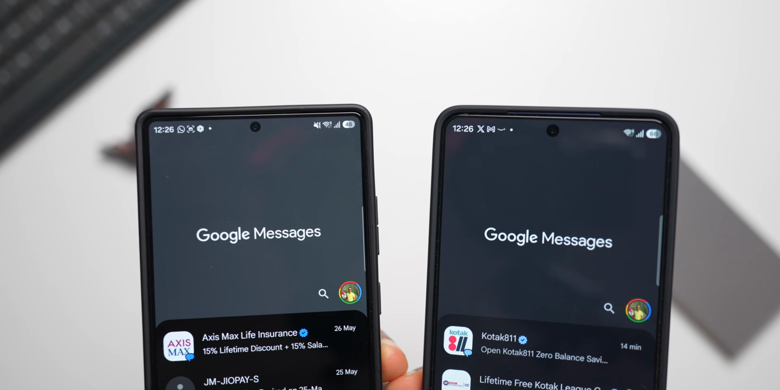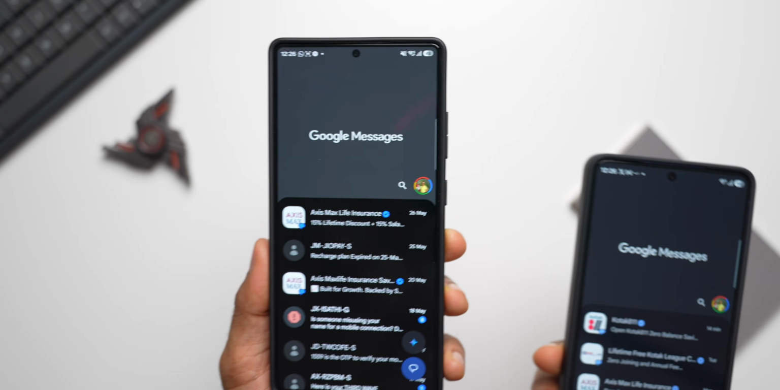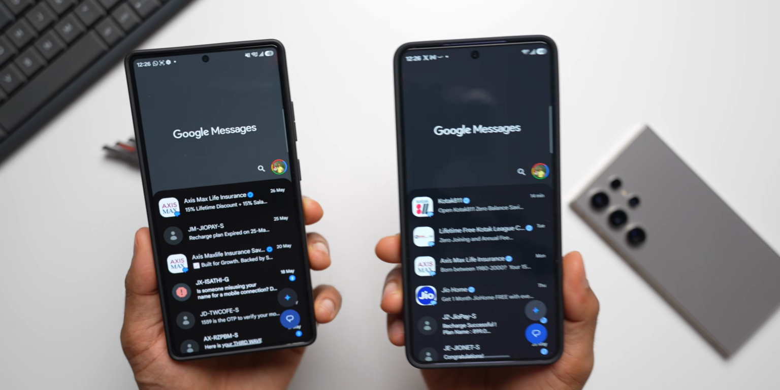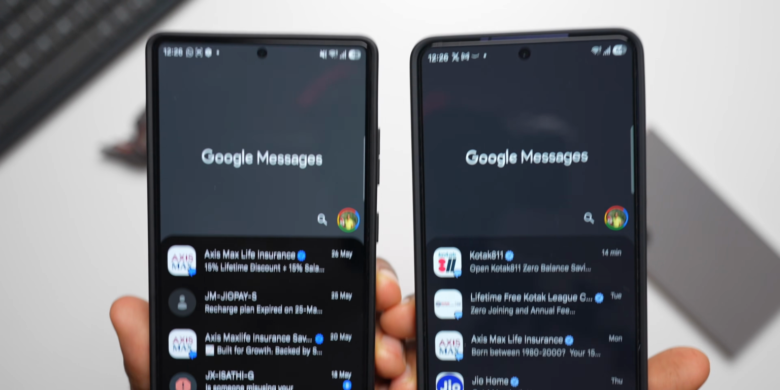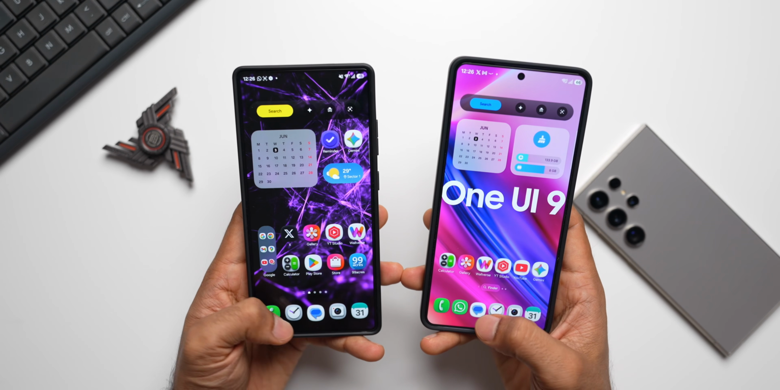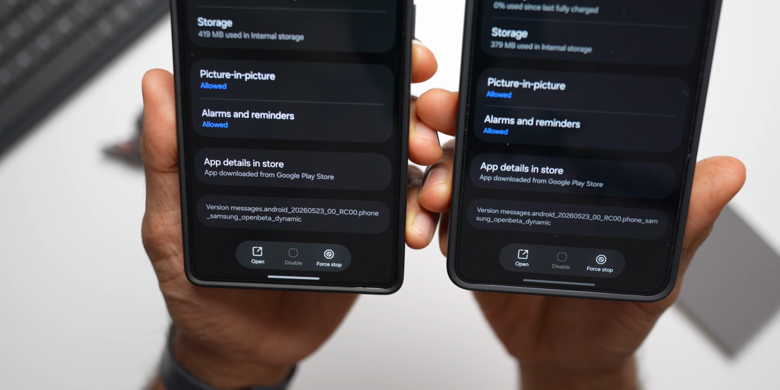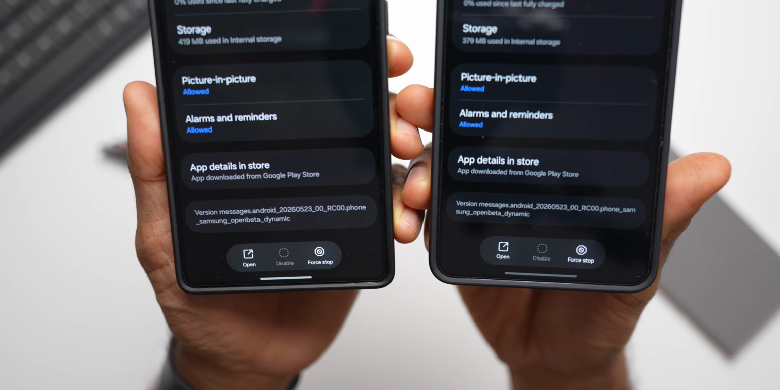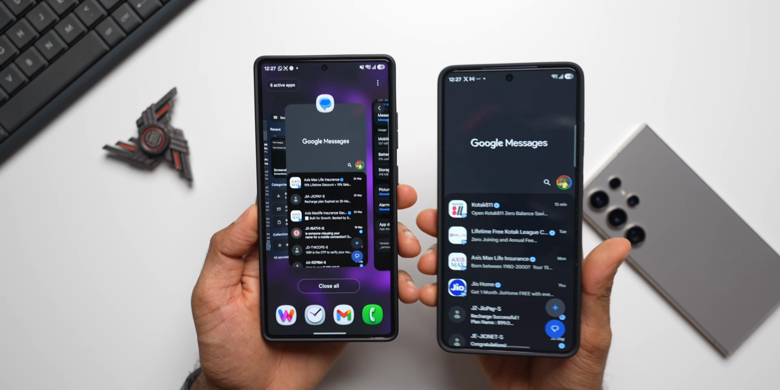As you can see, these two are the same version of the applications, but the light gray is still on the One UI 8.5, whereas on One UI 9, it looks much better with the dark gray on top and dark gray on the background of these messages. Let me quickly show you the version number here on both these applications. You can see both are 20260523. So both are the same version, and now on One UI 9, the color issue has been fixed.